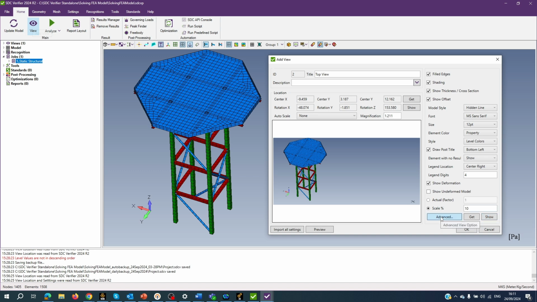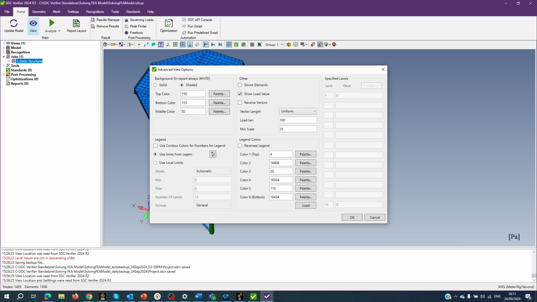Finally, Advanced options. Press Advanced. Background can be solid or shaded. When solid is activated, only top color and its palette is available. When shaded, all three colors are activated.